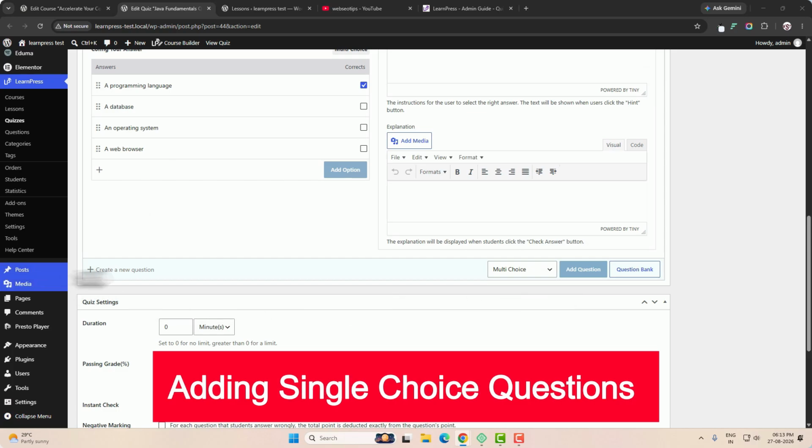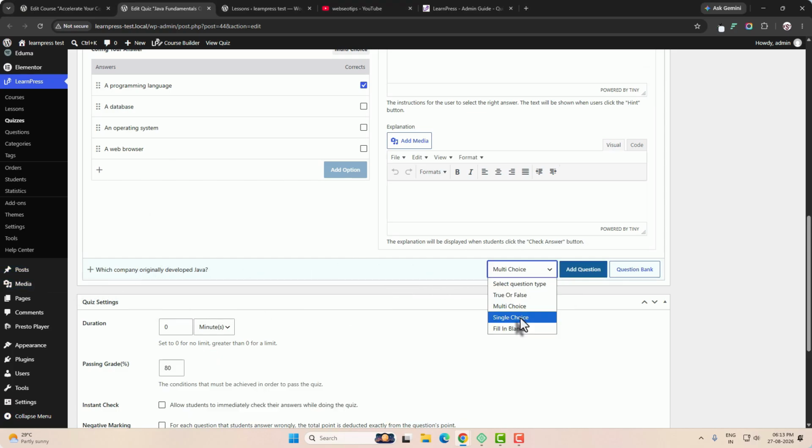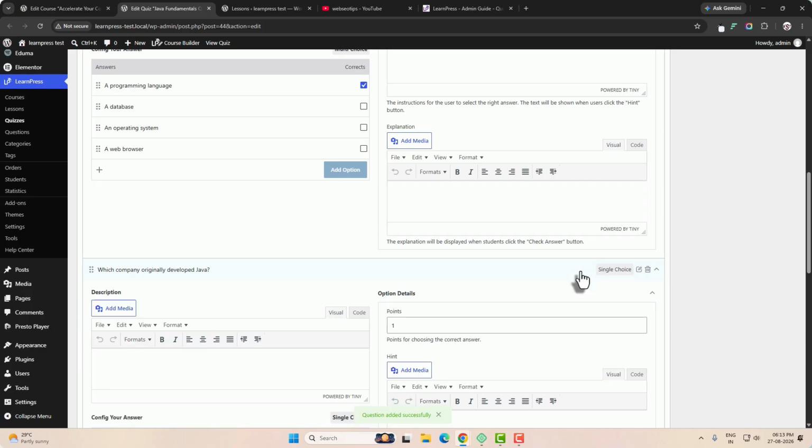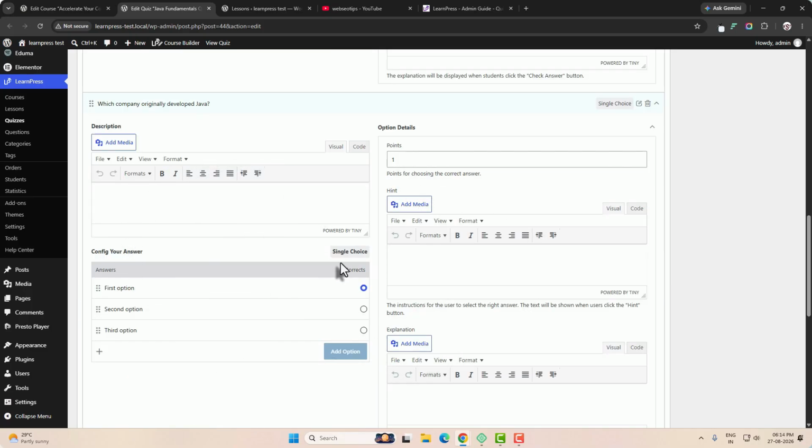For adding a new question, again here I have to write the question, and here I am choosing single choice, meaning among multiple options only one option is correct. That is called single choice. After that, again I have to click on the add question option. This option window comes after writing the question. So now I have to add the options.